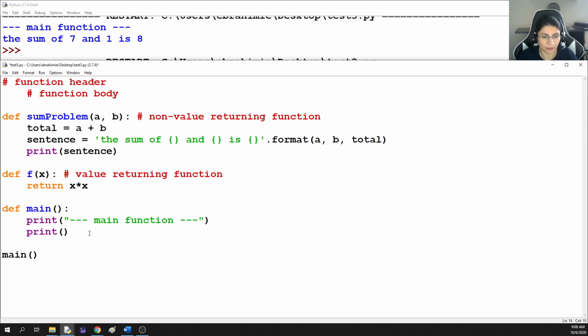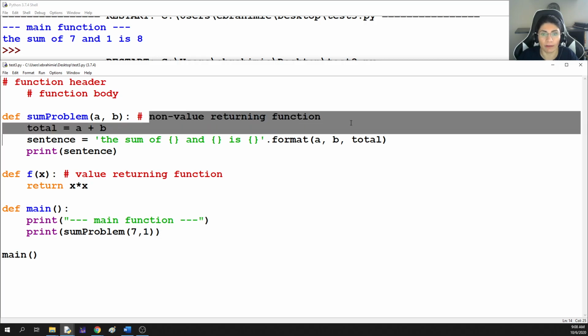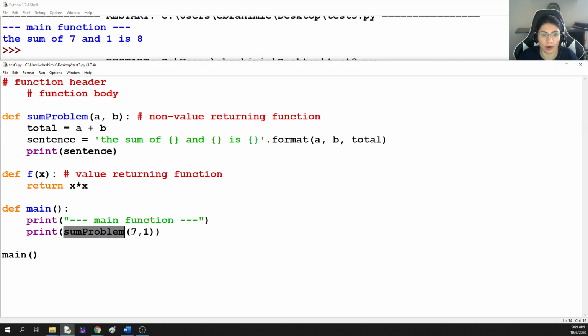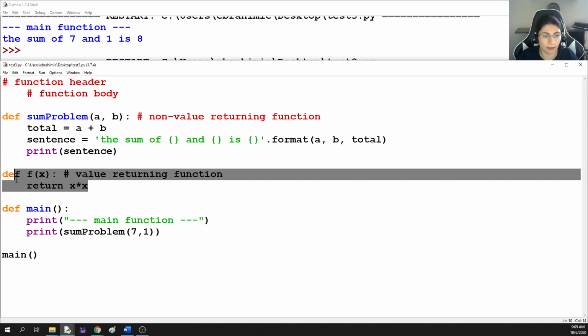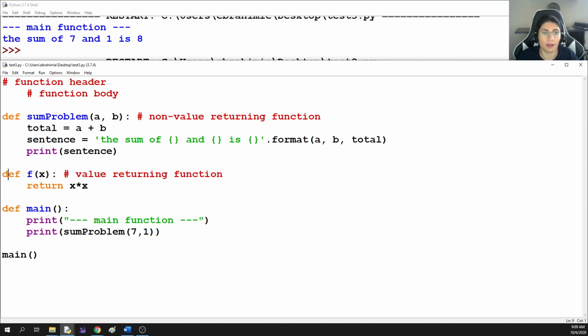All right. So be careful. If you have a non-value returning function, you are not returning anything, so don't try to use its return value. But if you have a value returning function, you can simply, and you should, use the return value to do whatever you need to do.